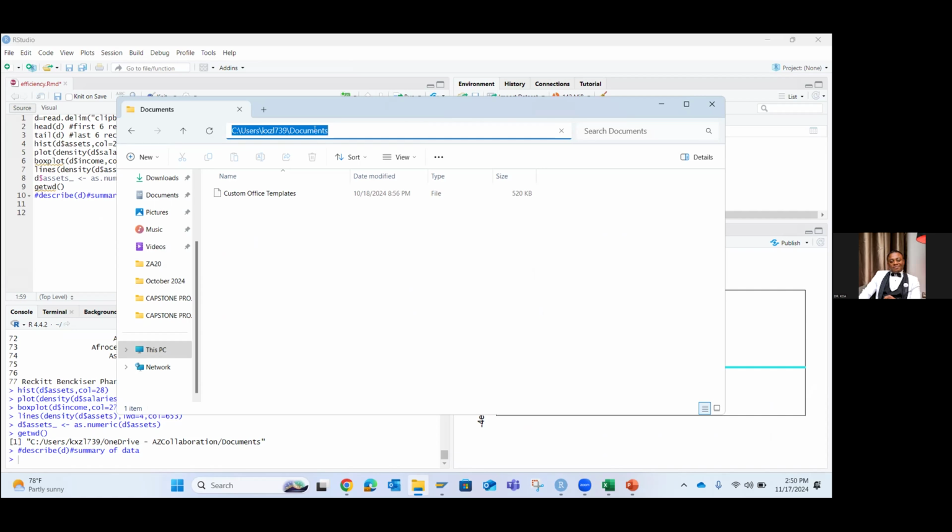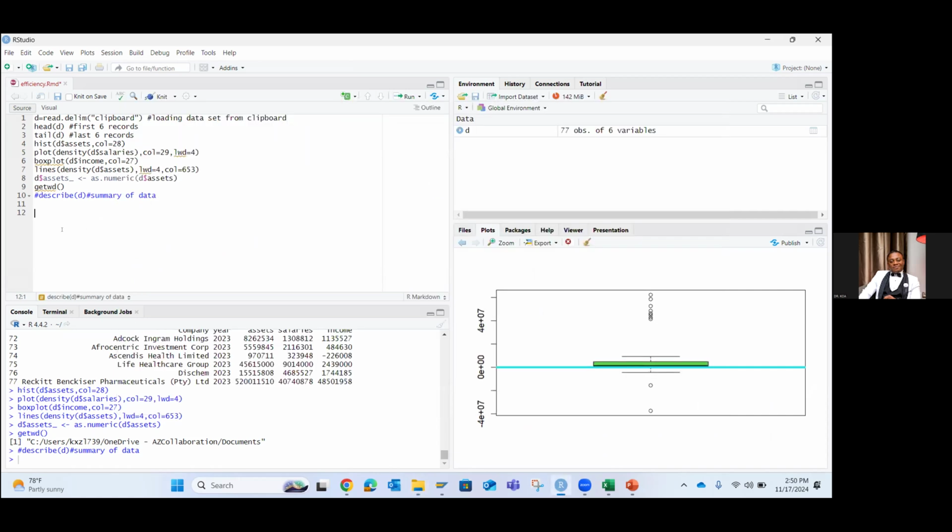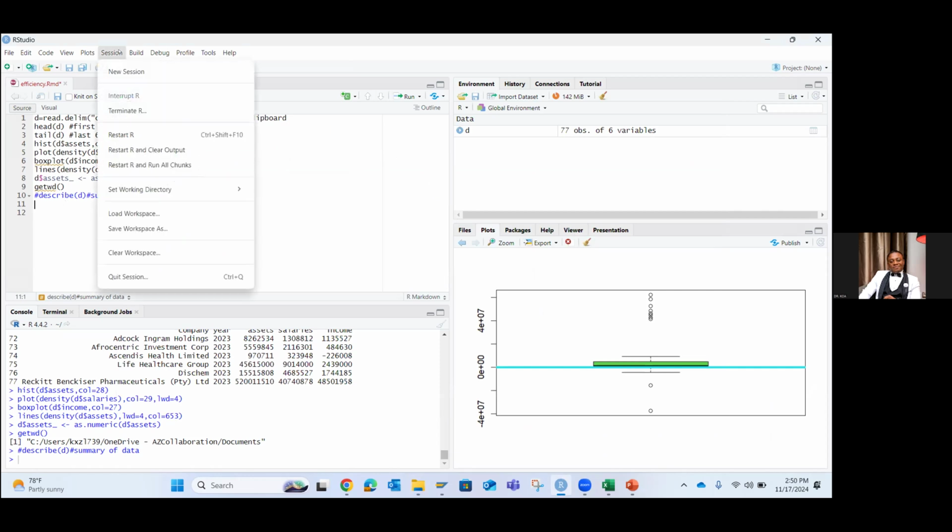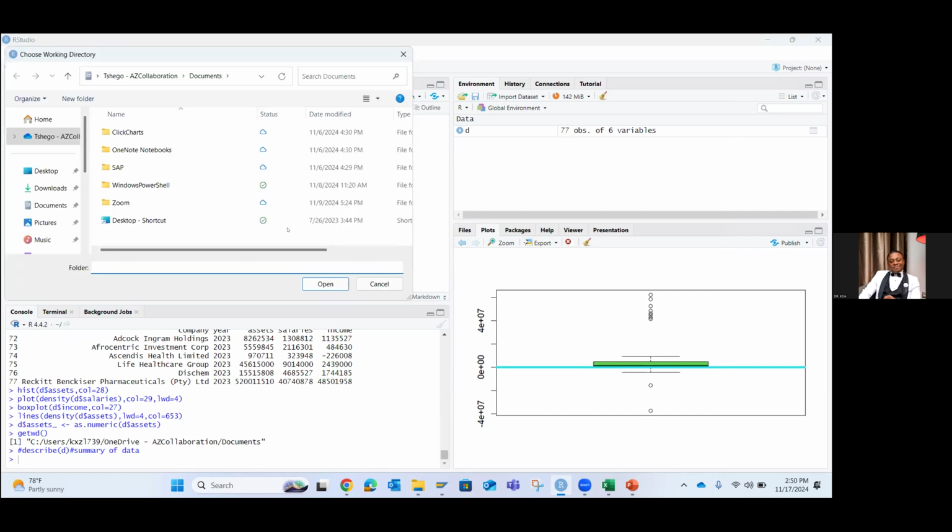Go to your R. Sessions at the top. Set working directory. Choose directory. Okay. Go and click documents. Just click on documents.